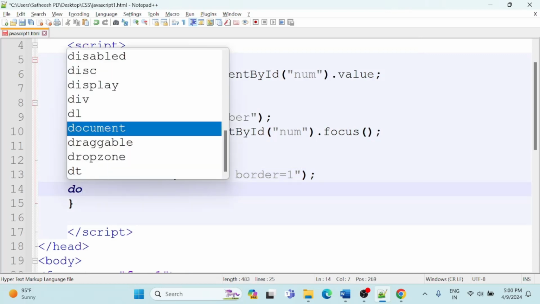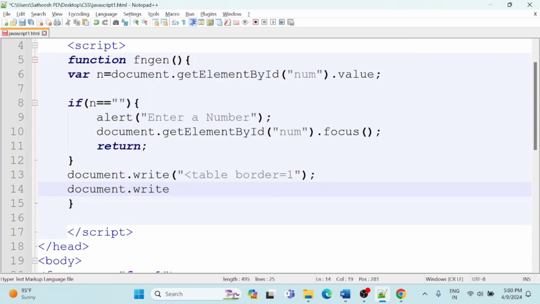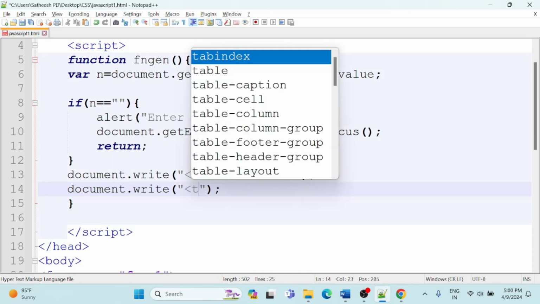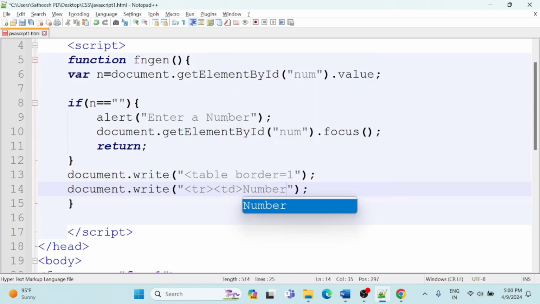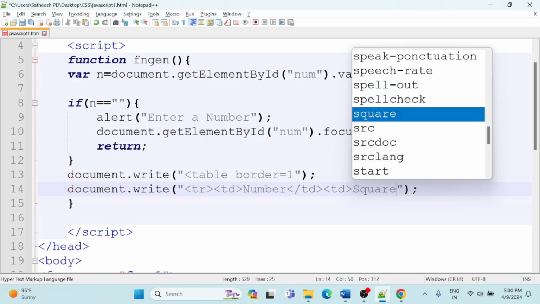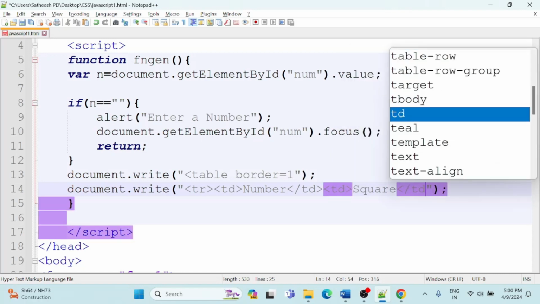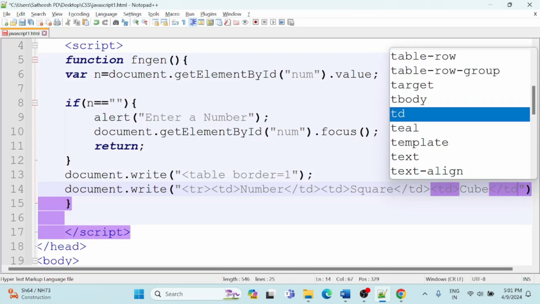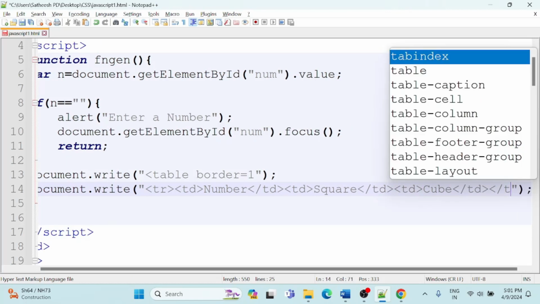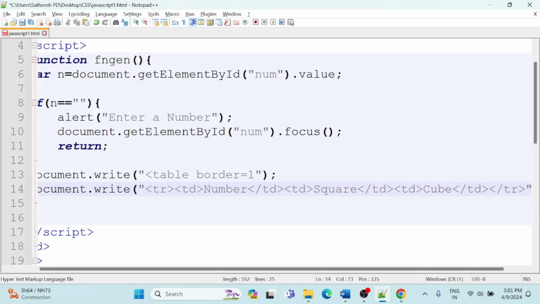Then once again document.write, a row I want to generate. I start a tr and td. The first td I require as a number, and I'll close the td. Then I'll start one more td, that is square. These are all the column headings. One more td I'll start, where I'll display the cube values, and I close the td, and finally I close the tr. So this is the first row in my table.